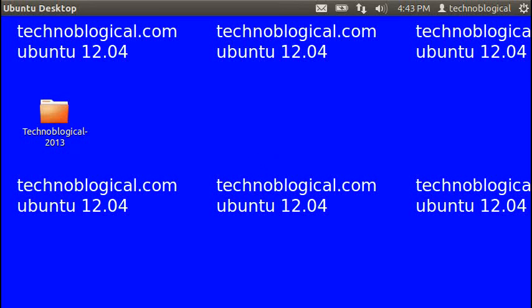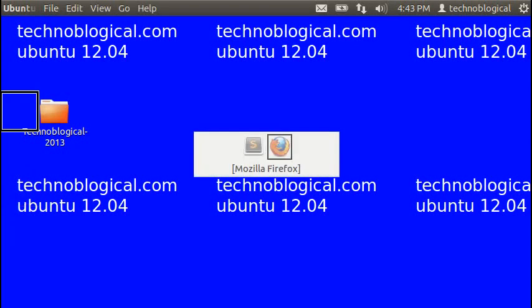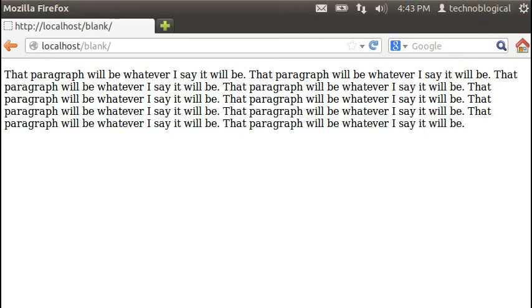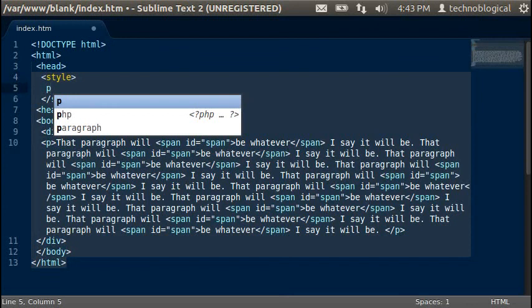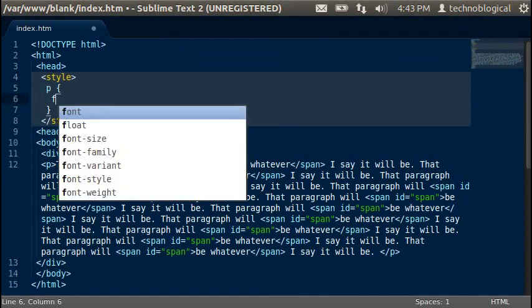Hello there. Today's video is actually kind of a big one. It's involving the font property in CSS. So here's a page with a paragraph in it, paragraph stuck inside of a div. Here's the HTML CSS. The div's not so important, but the paragraph is because we're going to use that for the CSS. We'll do P and curly brace, enter, and font.